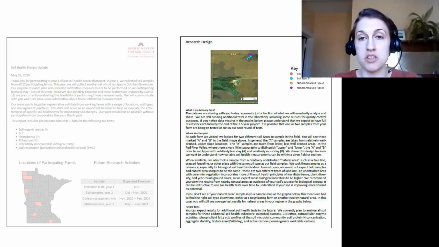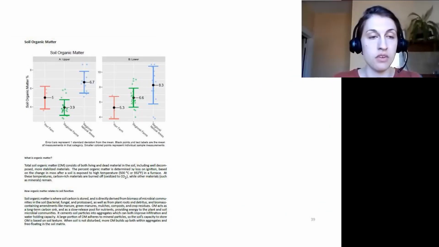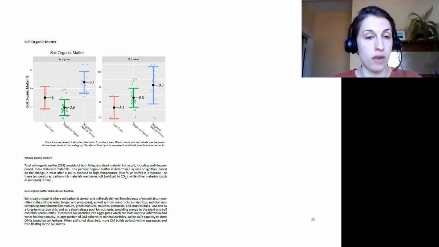We have a section where we talk about the research design and show a little picture of their field and where we took the samples. Then we also generally talk about why we chose to sample where we did and the differences between those areas. And then we get into some of the data. For each indicator, we show a graph, and then we have a short explanation for what that indicator is and how we understand it to relate to soil function. Soil organic matter, this is percent loss on ignition method, is pretty familiar to most people.